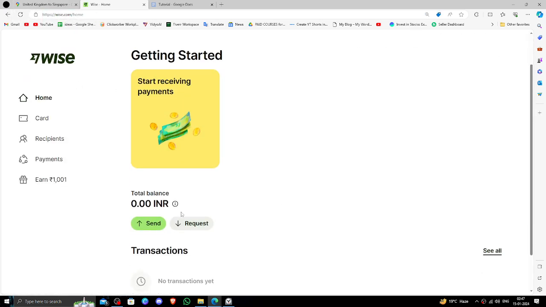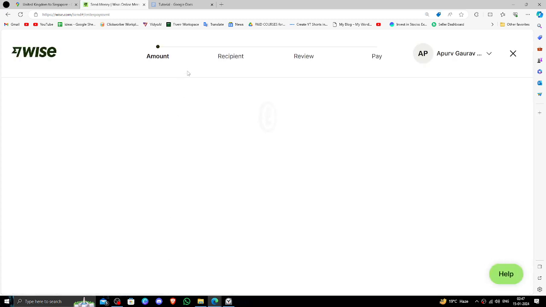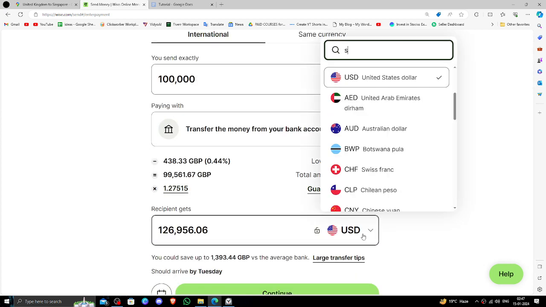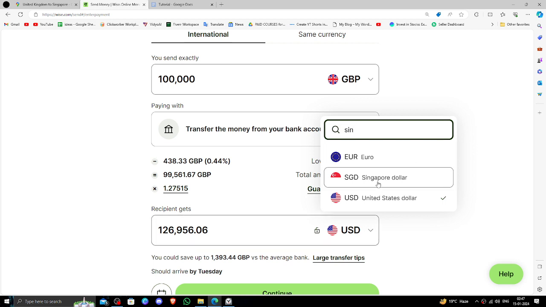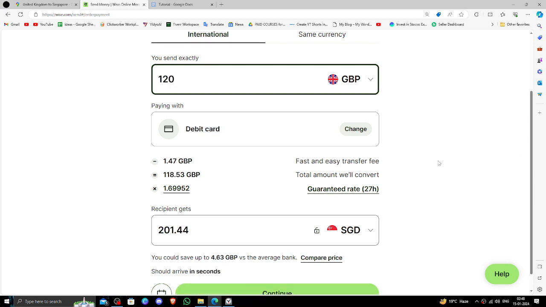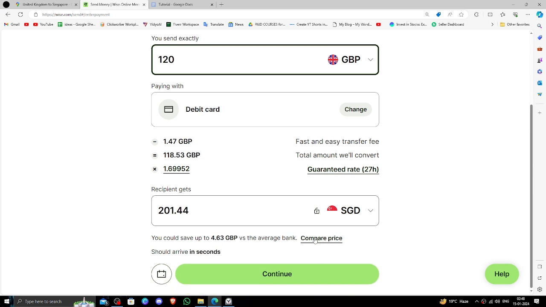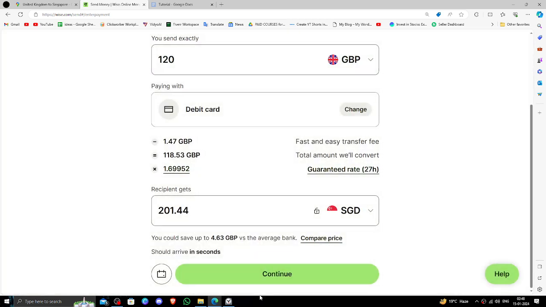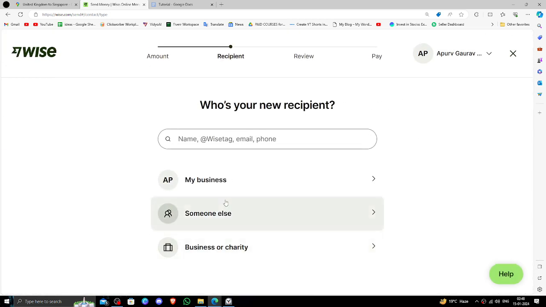In order to send money, just go here, click on the send button, choose the single payment option, and then select the amount in British pounds, and the receiving currency will be Singaporean dollars. Then here you have to put the amount. Here I am transferring 120 pounds. Then you can click here on compare price, and you can compare the price with other exchanges from here. Then click on continue.